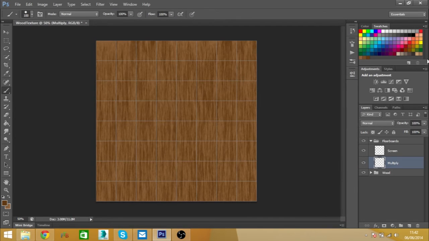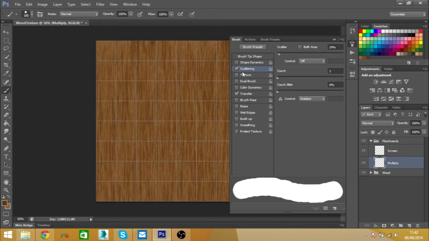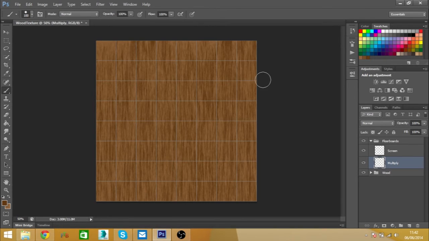So we want to come back into the brush settings, turn off scattering completely, and then in the multiply layer we want to create lines. You can do this every one line if you like, but I'm going to do it every two lines.